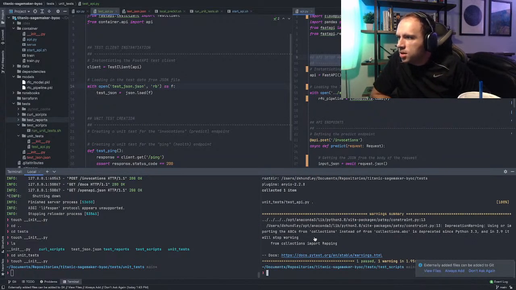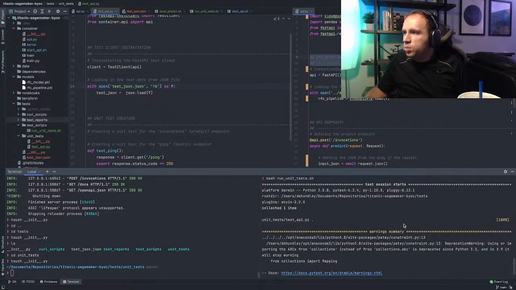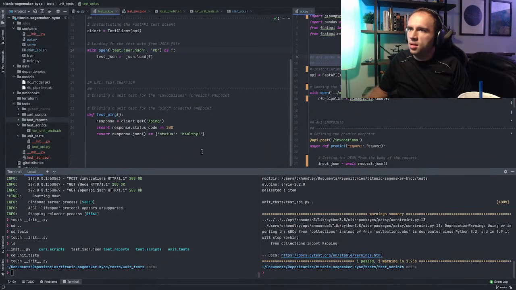Okay, so what is it telling me? Warning summary. Okay, so the way that unit tests work is that it'll show warnings. Warnings are things that you need to be mindful of, but not necessarily things that are going to break your code. But if you see some red going on, then you probably want to make sure that it's actually not working.